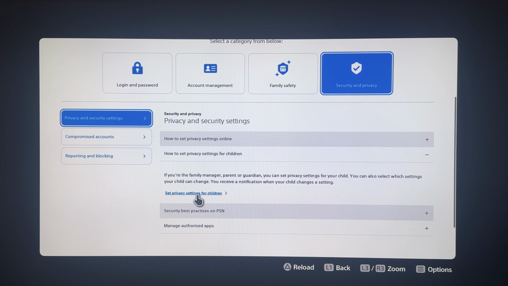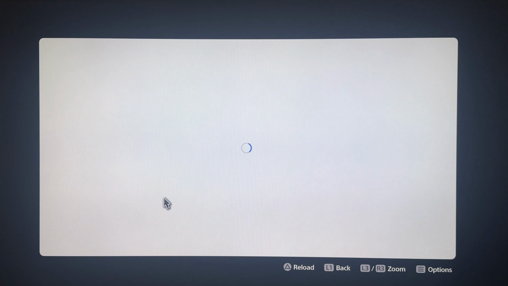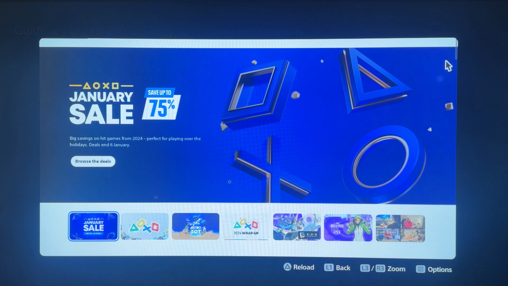Click on the privacy settings for children. On this page, click on account management link. There are multiple links on this page, so click on the one you want. At last, you will see the Sony login screen. Here click on the X to close the login screen. This will take you to Sony official website.